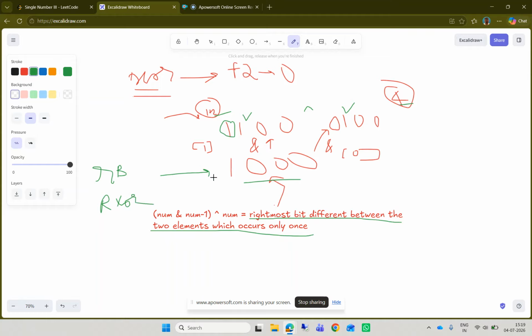So this will be the rightmost bit of the final running XOR, which is the bit from the right which is present in one of the numbers but not present in the other number. Because if the bit is present in both numbers, then obviously the XOR will make it 0, right? So we'll take the rightmost bit which is different between the two elements.